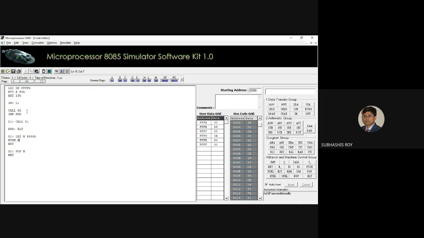Here you can see in this program you have used the unconditional call instruction, unconditional return instruction, conditional jump instruction, and unconditional jump instruction. So this is the program I have shown here to understand the operation of all these instructions. Now you can do the experiments on your own.